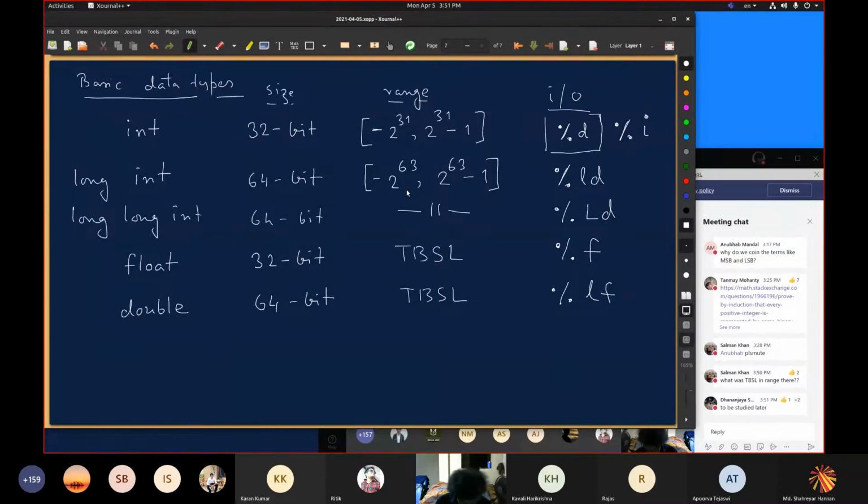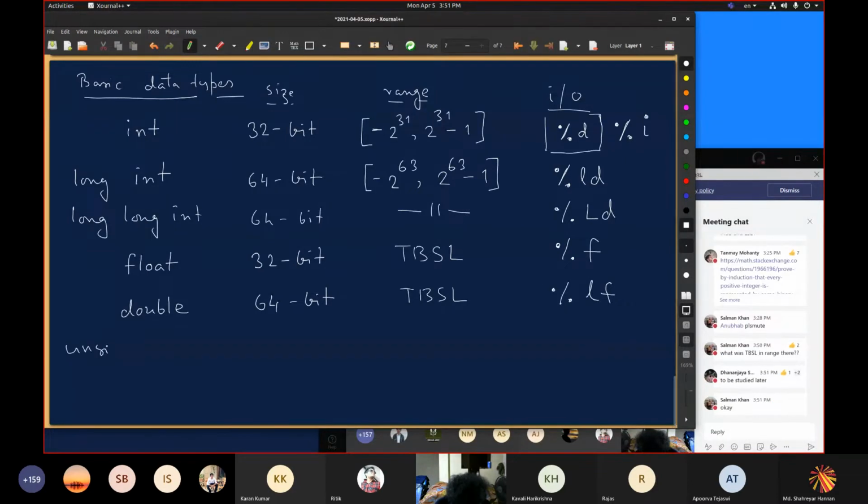So this is about integers. There is another thing called unsigned integer. If it is 32-bit, then you do not worry about negative numbers. Its range is 0 to 2 power 32 minus 1. On the positive side, you gain a little bit. From 2 power 31 minus 1, you can represent up to 2 power 32 minus 1. And for input-output, this is unsigned, U.